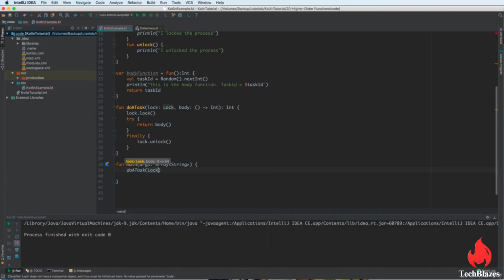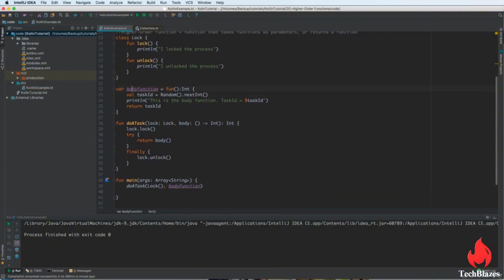I initialize a Log object. The Log object is initialized for calling the lock and unlock functions. Second is a body function. Yes, and this is a function as an input parameter of a higher order function, and run. So we see that I log the process, and I call the body function, and after it finishes I unlock the process.